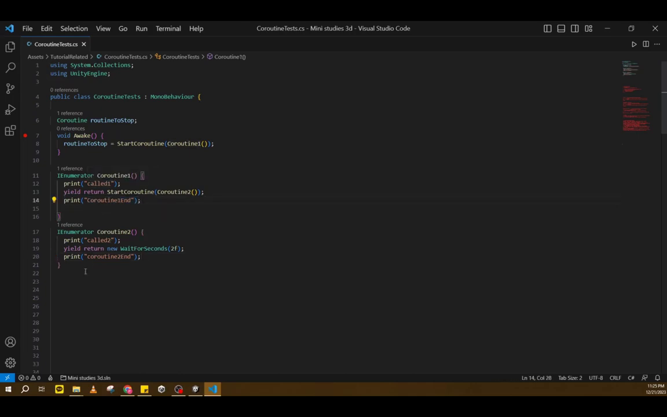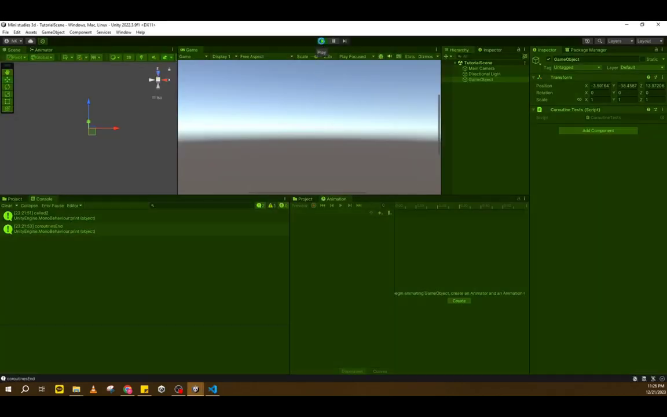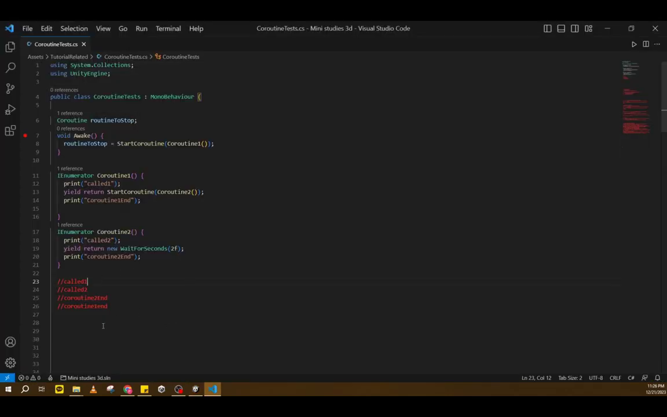So the expected behavior over here should be something like called 1 followed by called 2, and then coroutine 2 end, and then finally coroutine 1 end. Let's try it out. And so we get 1, 2, and then 2, and then 1. So that's what I was saying: 1, 2, 2, and then 1. Yes, so it is correct. So that is another way that you can not only call, but you can even wait for something to end inside the coroutine.